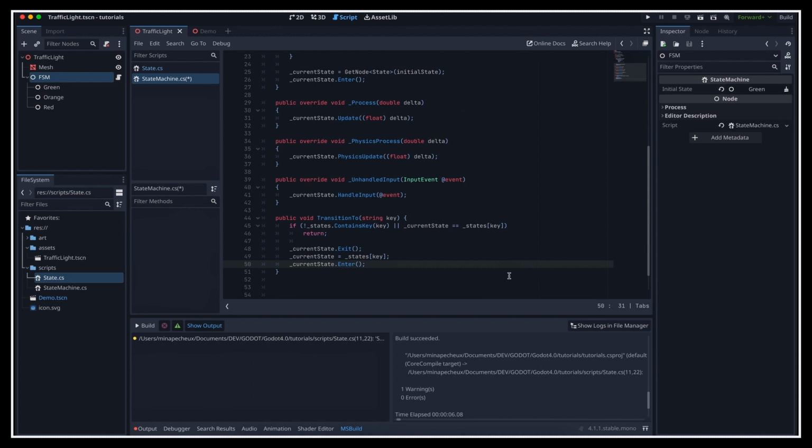Okay, so at that point, we have all the architecture we need to actually create states based on our abstract state C# class and integrate them in our FSM to give life to our traffic light.